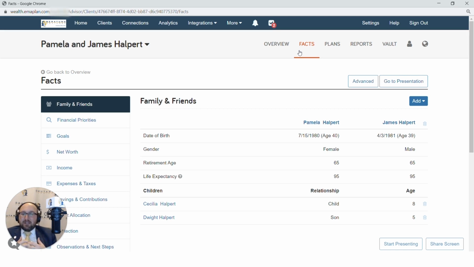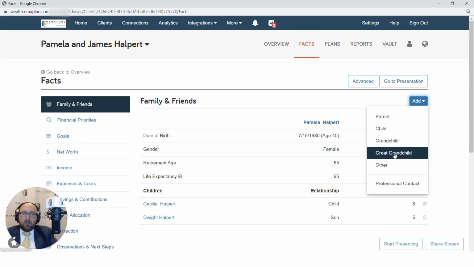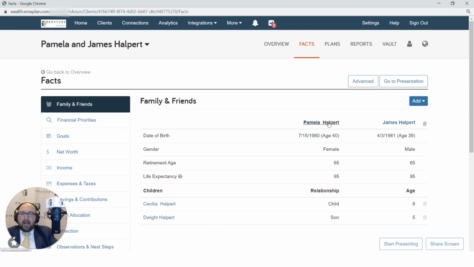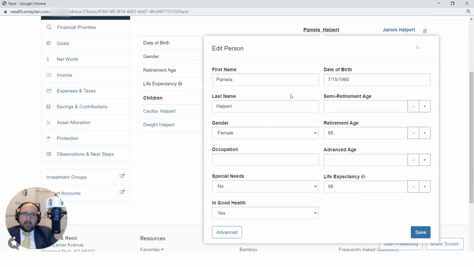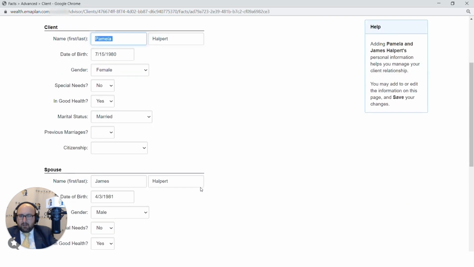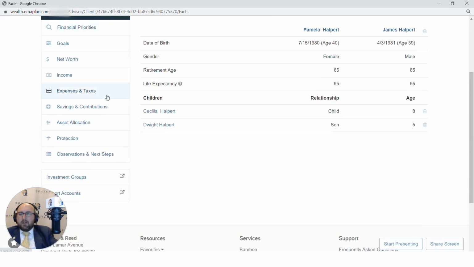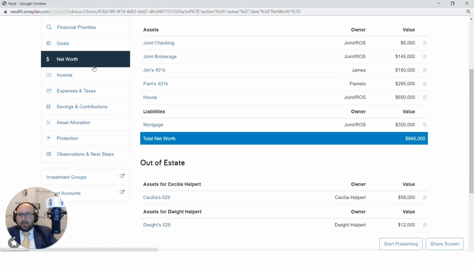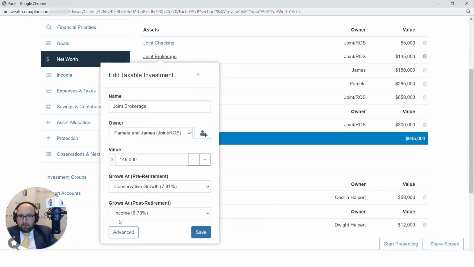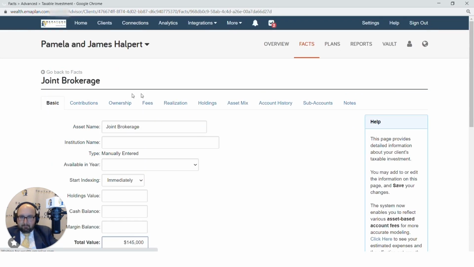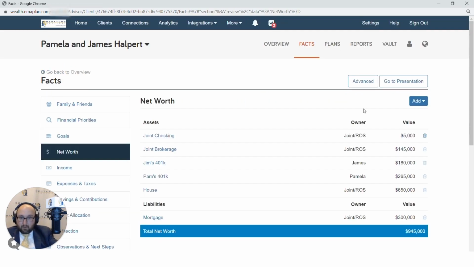If I want to change something for a client, everything I'm going to do is going to be inside of here, base facts. If I want to add a child or a grandchild or a professional contact, I'm going to do it inside of here. If I want to access the advanced part of something, let's say I want to change a client's marriage status, anywhere I'd have to go to advanced, I'm going to click in advanced this way. I'm not going to go there through advanced. Again, we want to stay in base facts. If I want to update anything in accounts, I'm going to click on net worth, click on that account, and go in advanced that way. You can, if you decide to, go in advanced for this, but then you're not going to get so used to base facts.